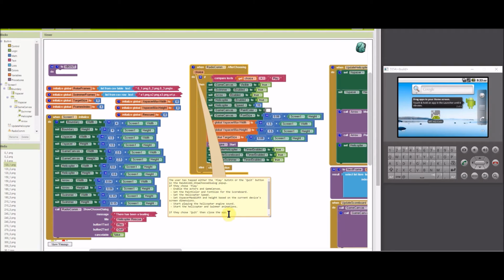If the user has tapped either the play button or the quit button in the radio comm show choose dialog pop-up and they chose play, the actors in game canvas are enabled and set visible. The paint color and font size for the scoreboard are set. The helicopter speed is set.